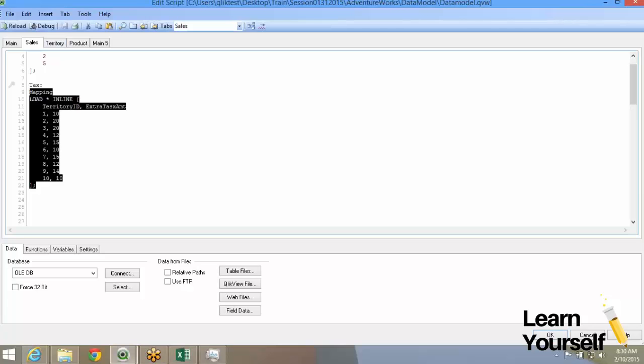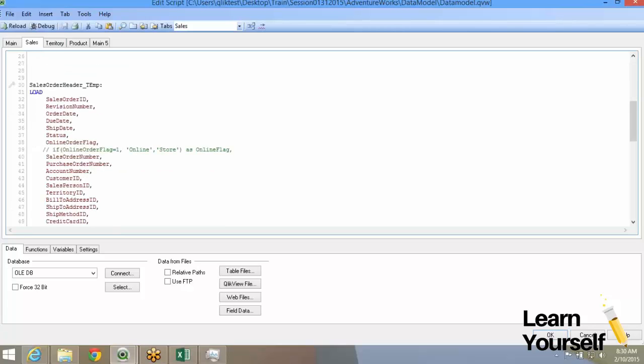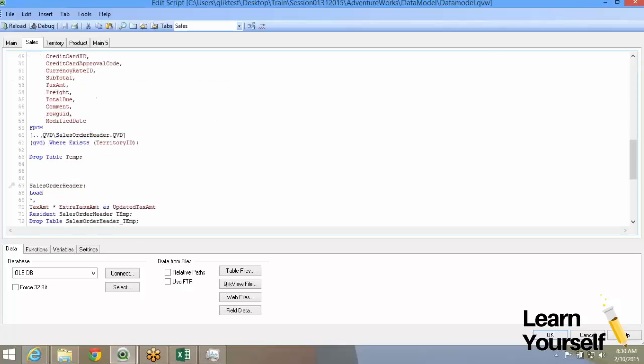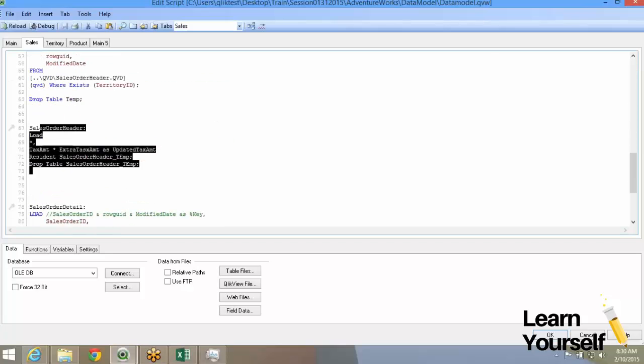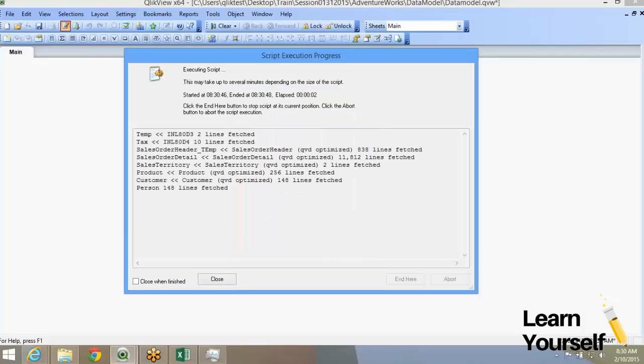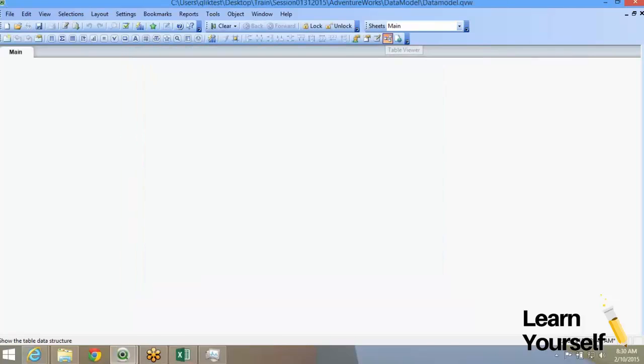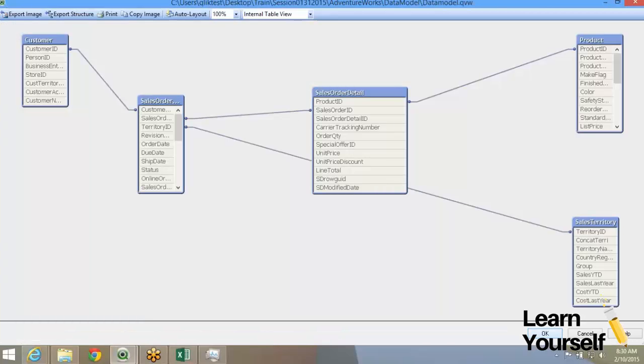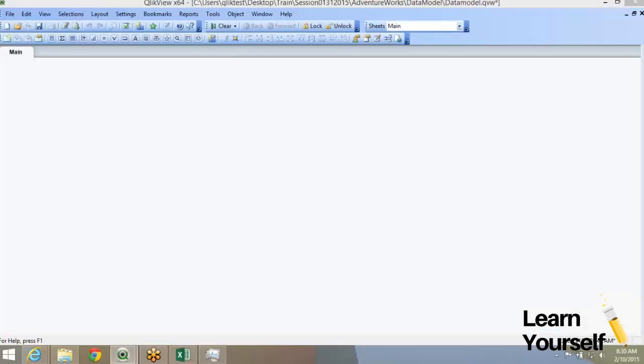So let's see this. I have to comment this out, otherwise it's going to fail. The tax table is loaded, right? 10 lines have loaded based on my script, but that table will not be there in the backend. So it's just a runtime load.